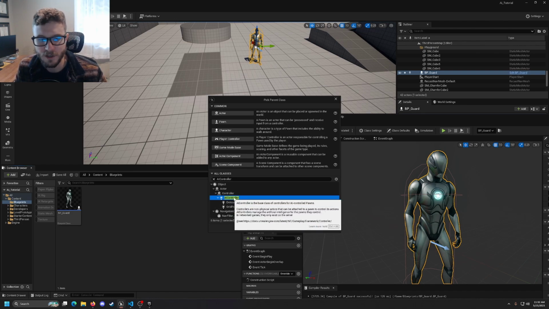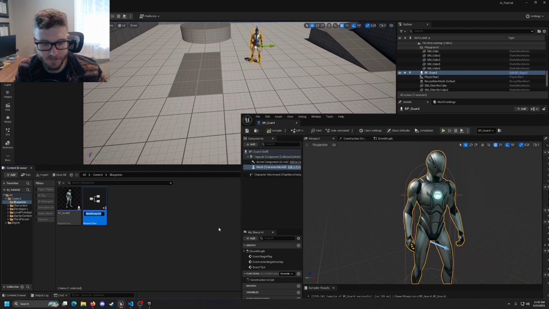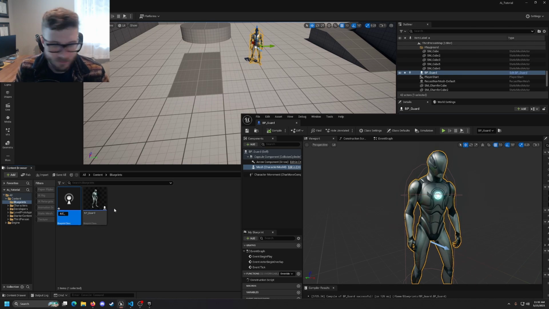So I'm going to go ahead and just use AI controller as our base class. I'm going to hit F2 to rename that, AIC_Guard, where that AIC is short for AI controller.